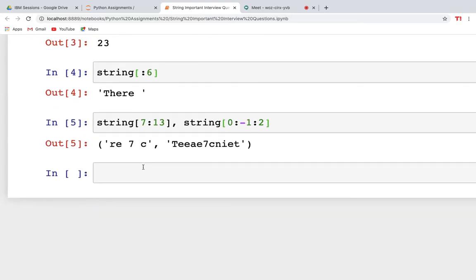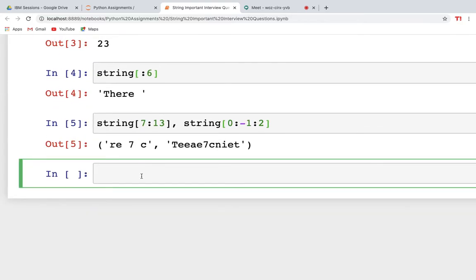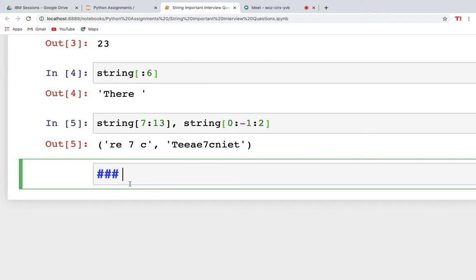Alright. Moving ahead. Any question can come as a very silly one, this is.